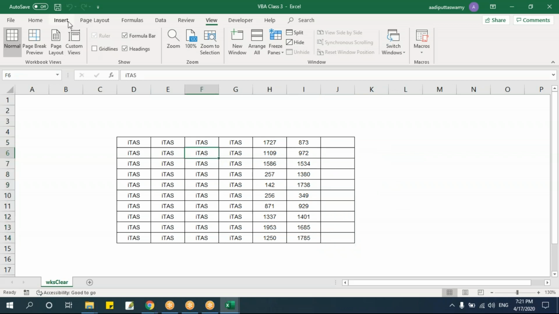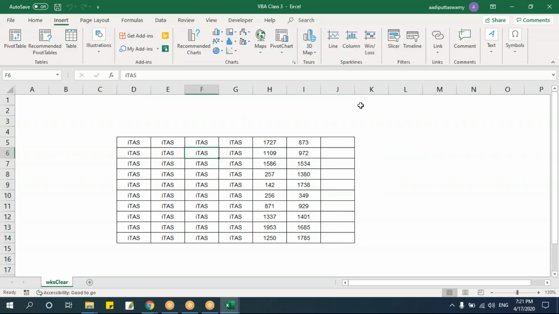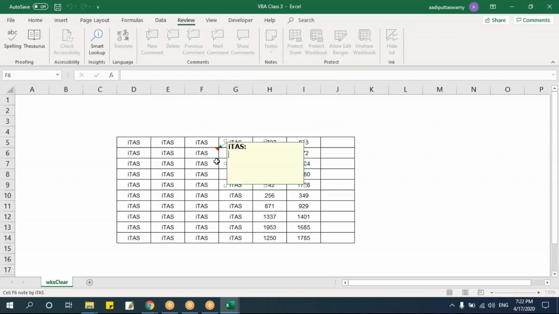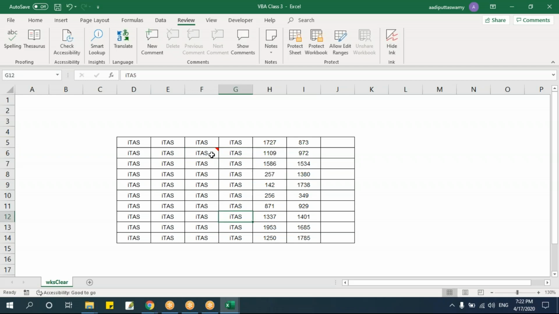Let's assume that I'll have some comments here. I'll go here, let me insert some comments. Say comments. Let me copy this. I'll put it in most of the places. Right. Can you see this? I have comments in many places. I have to remove this. So for this, what I'll do, I'll write a macro to remove the comments in entire table.